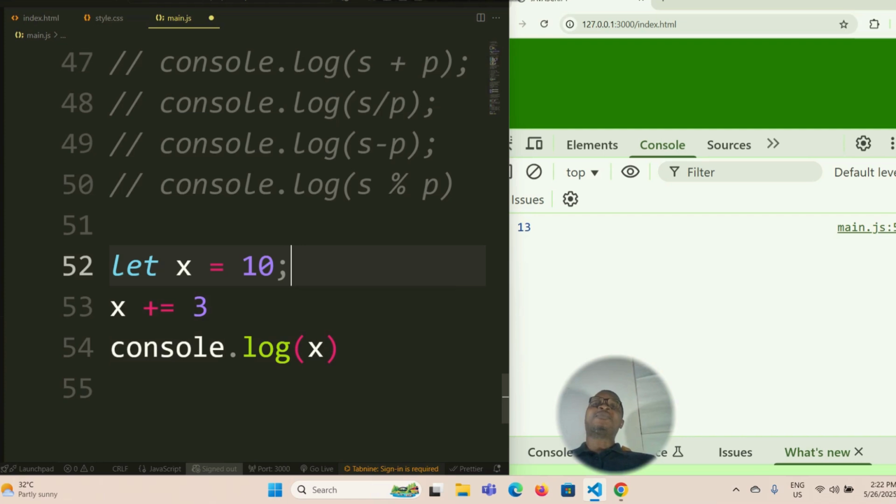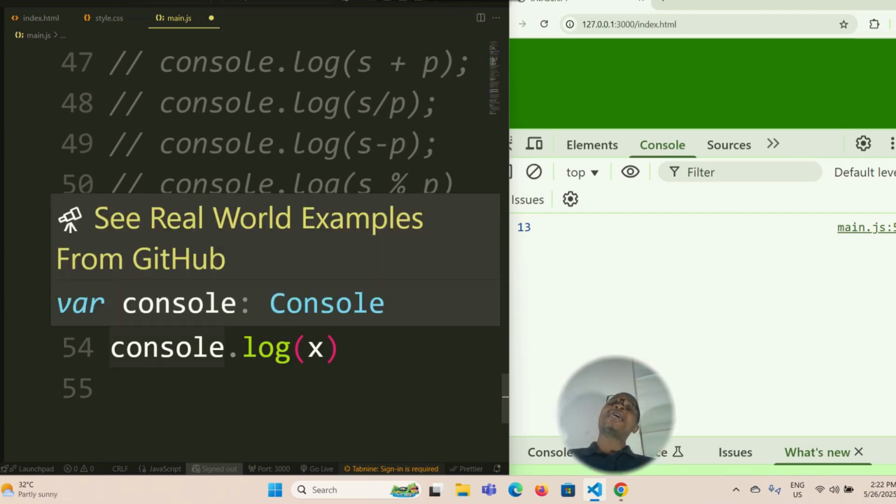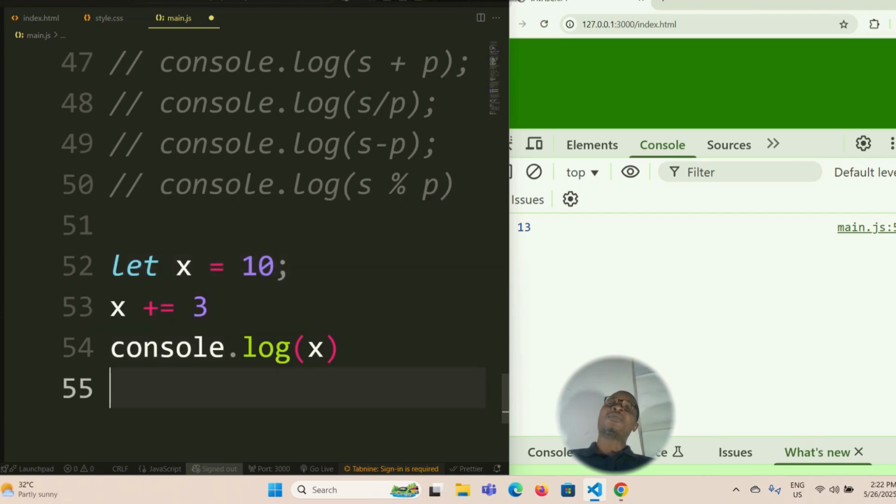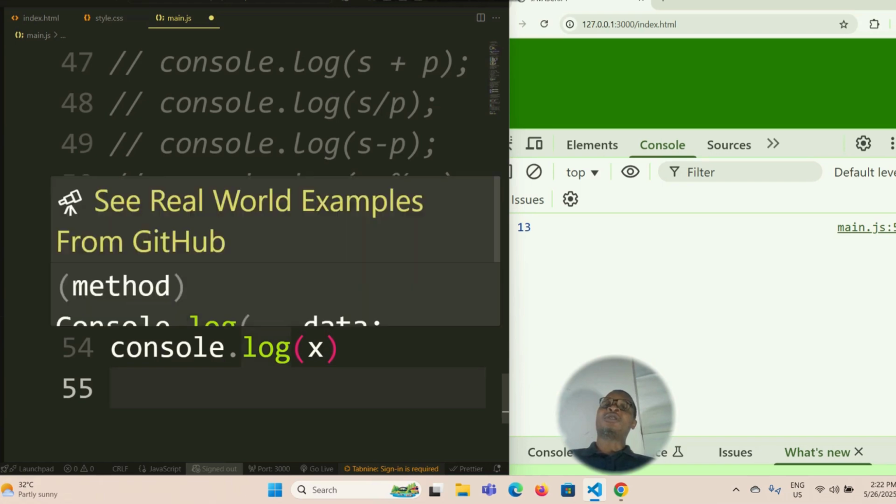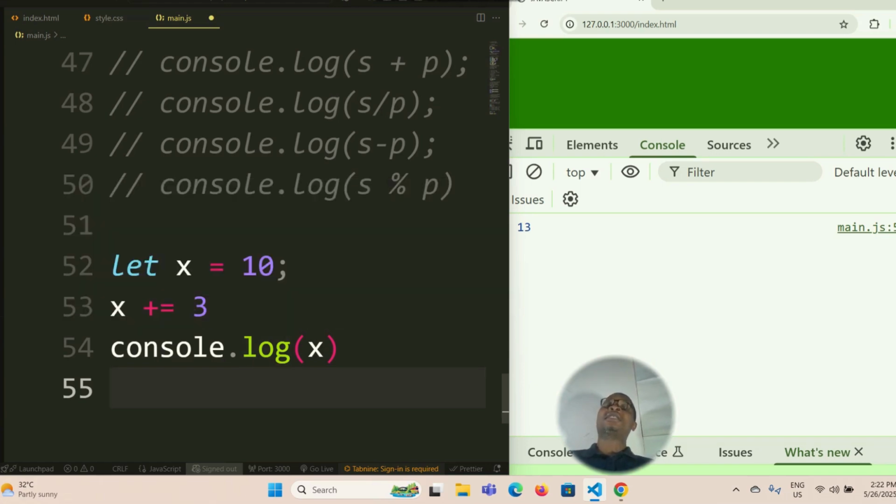I say x, which is this variable, is equal to this. I can come back here and say x, because let allows you to write different types of x. Now I'm not saying plus 3. This x plus equals 3 means I'm adding 3 to the previous one.